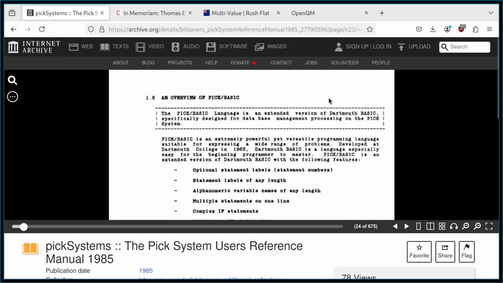So they started with Dartmouth Basic, developed in 1963 at Dartmouth College, and added features to it that have to do with being able to use the database files on the Pick system and some other enhancements that weren't yet in the original Basic all the way back there in the early 60s.